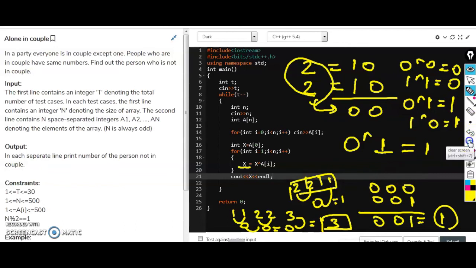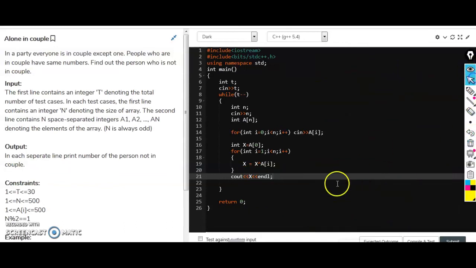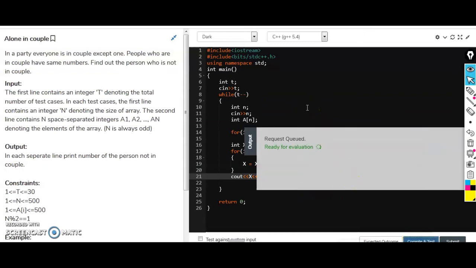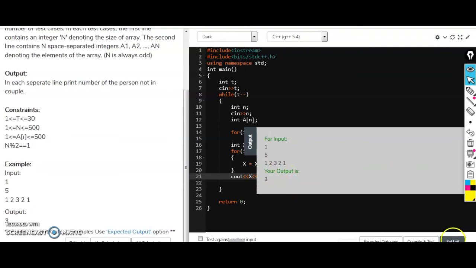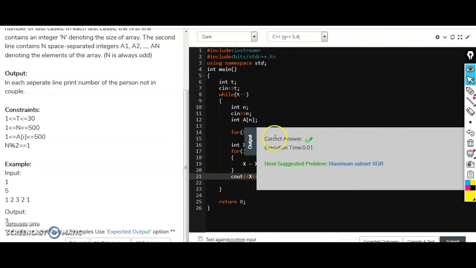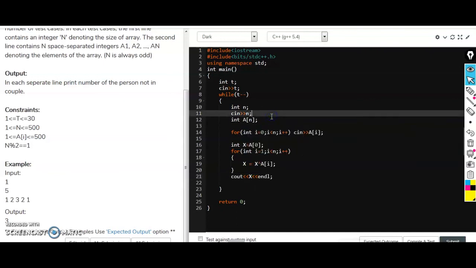So let's compile it now. We have already written the code here. So compiling, we have the example for which the output is 3. Let's see whether our output is correct or not. So yes, we got the right answer. Let's submit it and check. So yes, our code is accepted, and this was the second method.